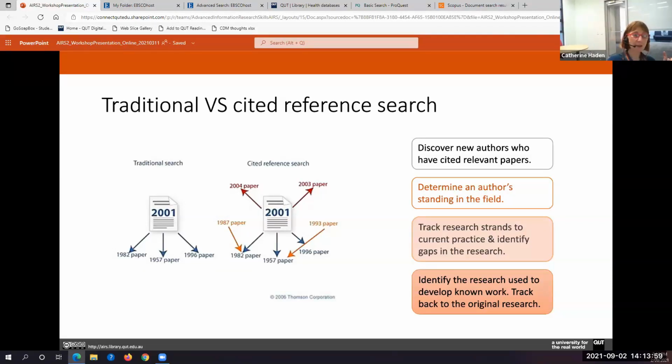For the AIRS log, don't use the library search. You're being asked to identify two relevant databases, so please do that, not library search. That's considered a catalog in a way, or federated search. Okay, back to cited reference searching.